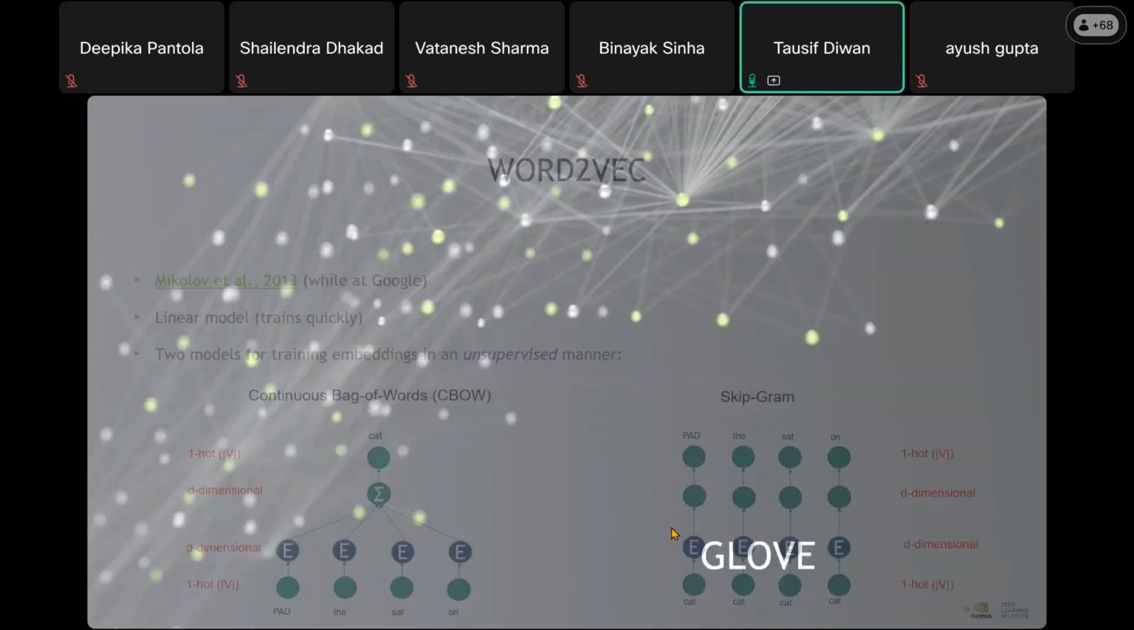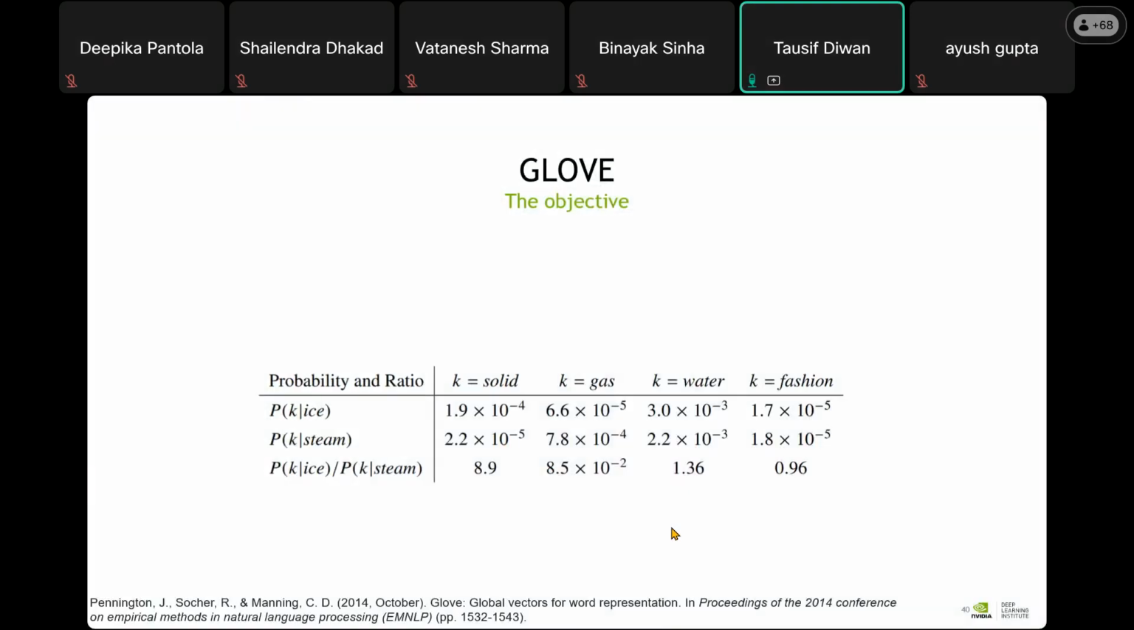Then there is GloVe, global vectors. The idea behind global vectors is that the dot product is proportional to the probability of co-occurrence. Like if the probability of co-occurrence of two words is high, then we want that if you perform the dot product of these two vector representations, it should be high. This is the ultimate aim behind this.